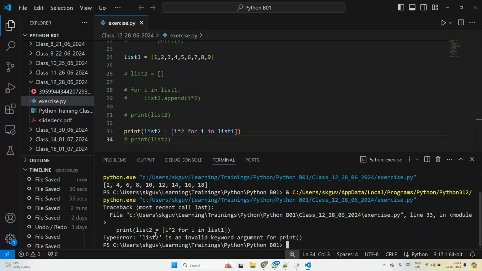No, you cannot give it like this, because it is in the expression, right? We cannot give it here. After that you can give, no problem.